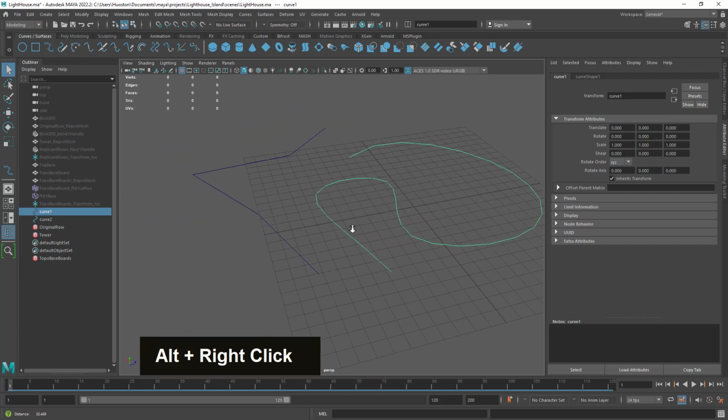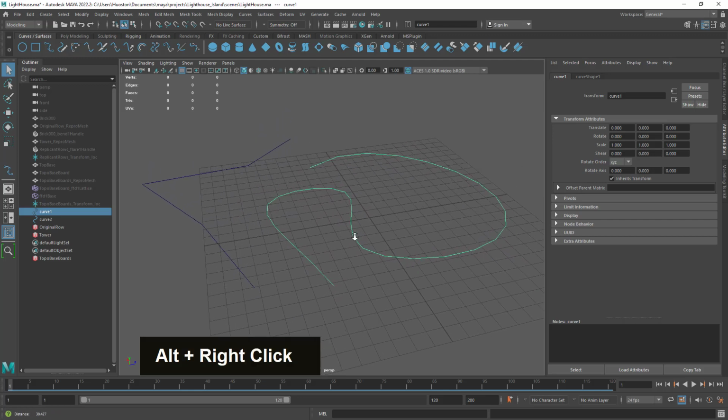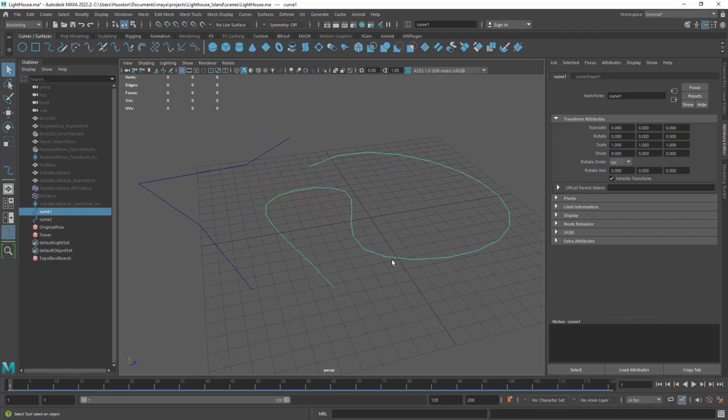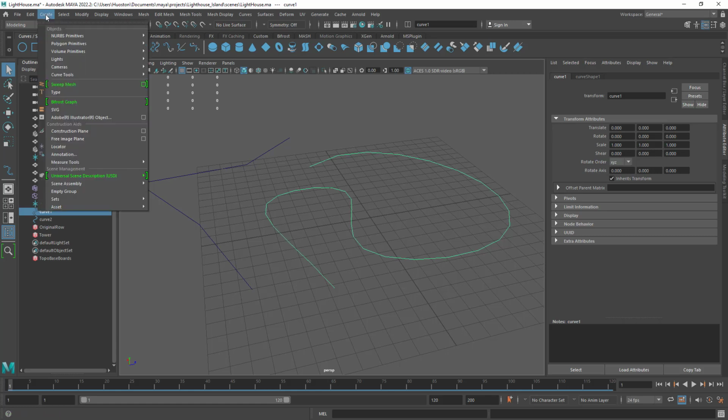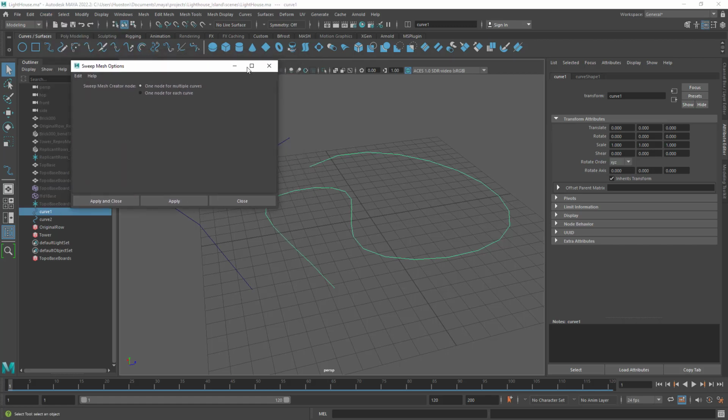Okay, so how to generate meshes using this? I'm not going to touch the old approach because we don't have a lot of time. I can do that during the classes, but I would like to explain how this works with this new tool. So if you go to create, you have this sweep mesh tool. If you click on the options, you will see that we don't have a lot of options. We have one node for multiple curves or one node for each curve.